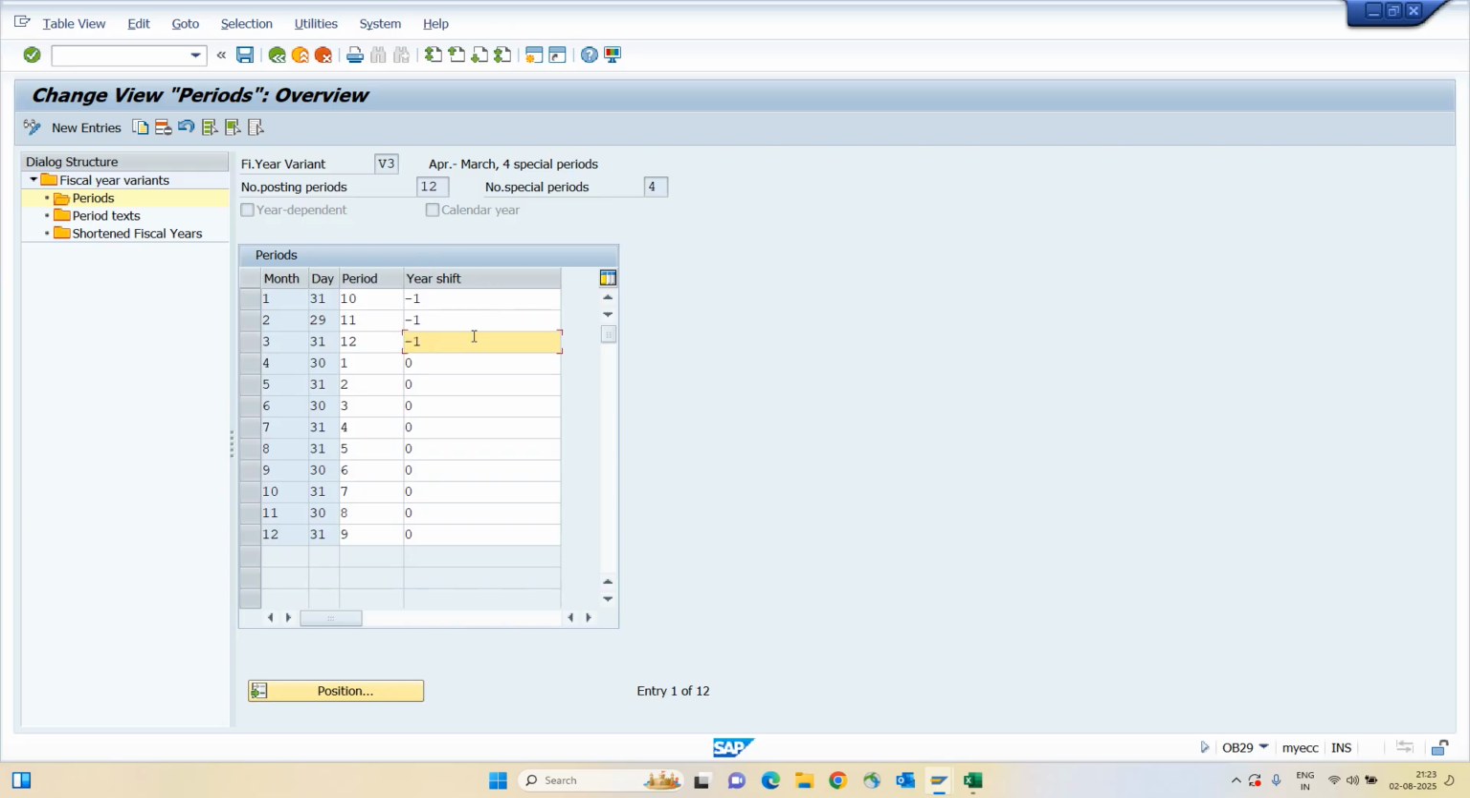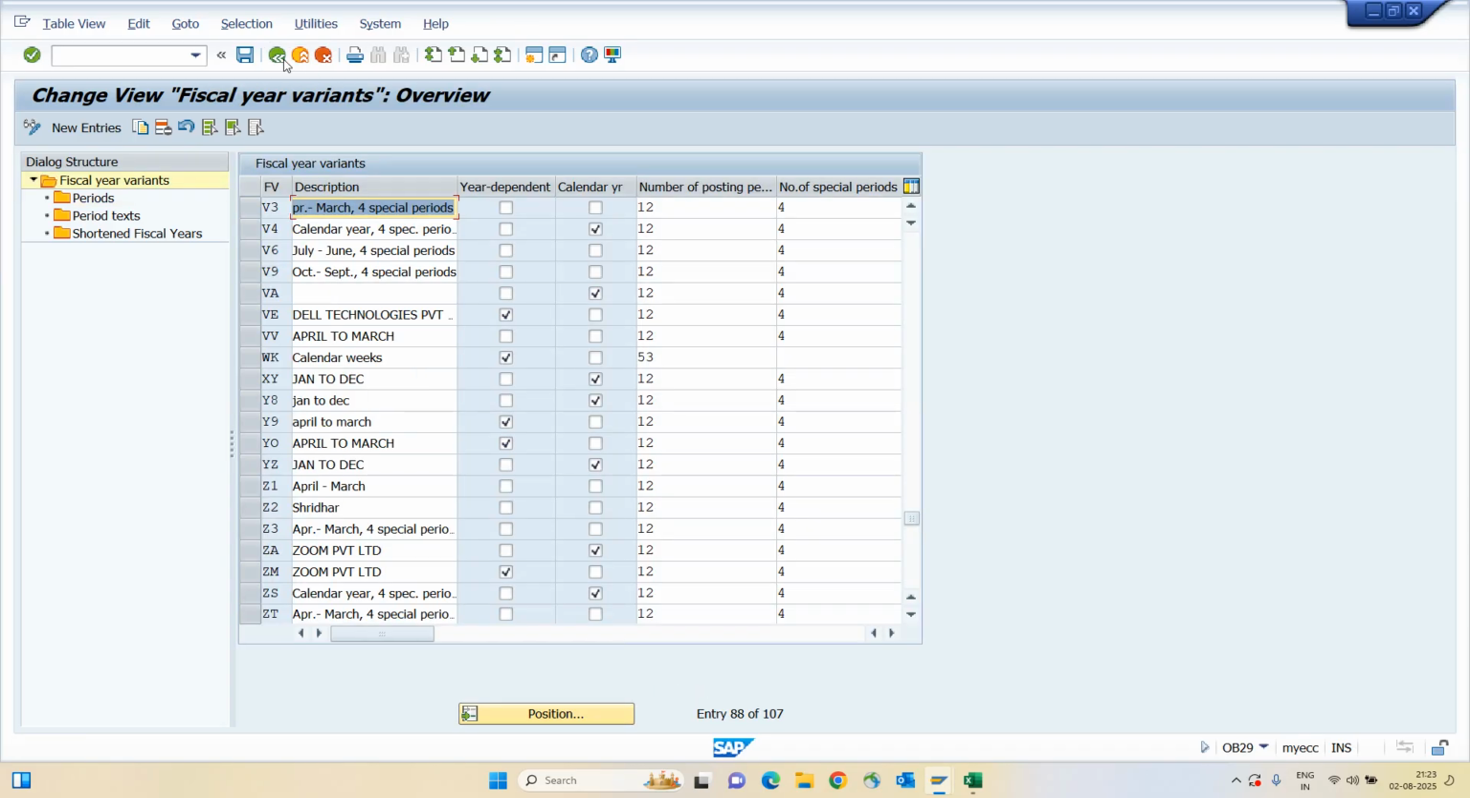This is called year shifting. For our company code, I want to follow April to March. So if you assign this to your company code, that is enough. If you want to create your own, then you can simply copy this by selecting this line and clicking on the copy as. If you want to use the existing one, then you can use it.